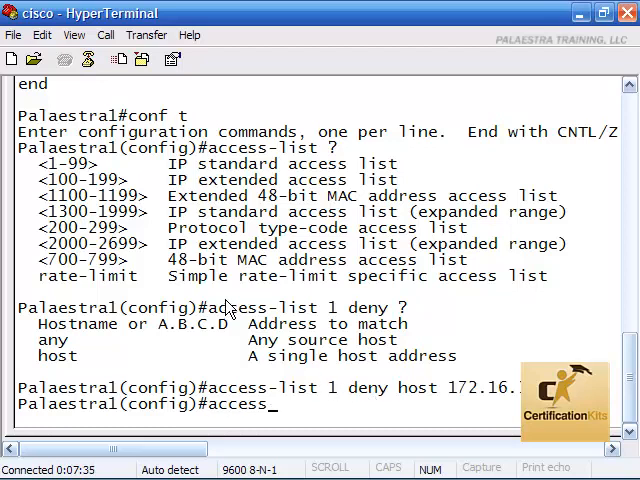Or I could use access list 1 deny, and I could type in 172.16.3.20 0.0.0.0, all 0 wildcard mask. And again, this means 0 must be 172, 0 must be 16, 0 must be 3, 0 must be a 20, so it's only going to match that host. These two statements are exactly the same, other than the fact I use host here instead of an all 0 wildcard mask there. Technically, they accomplish exactly the same thing.